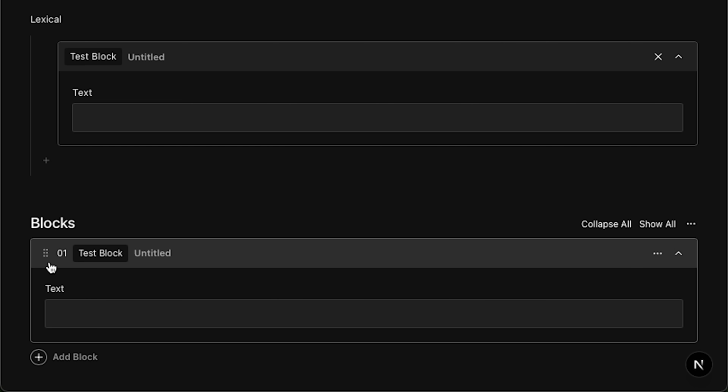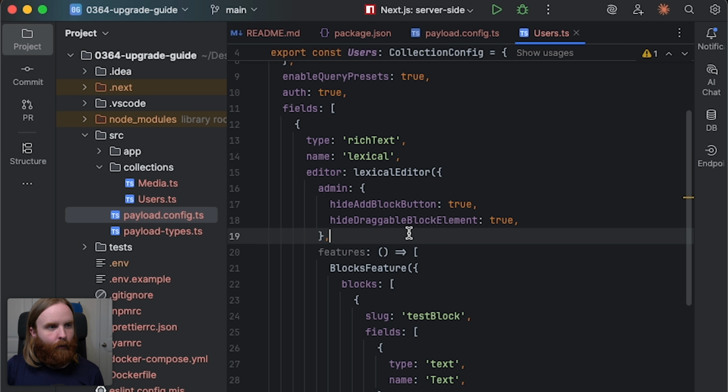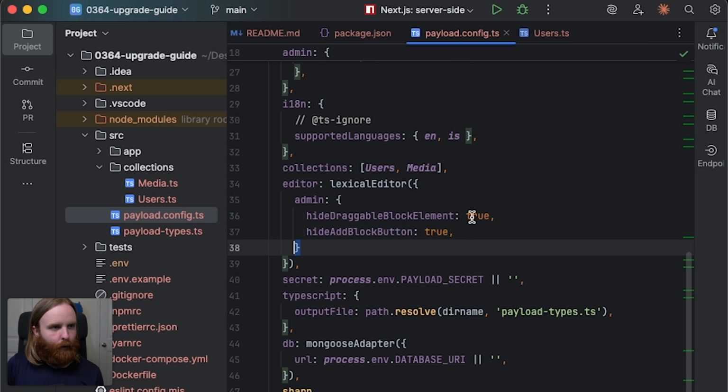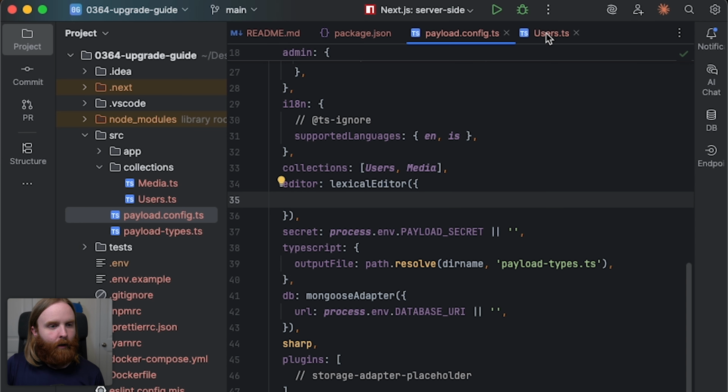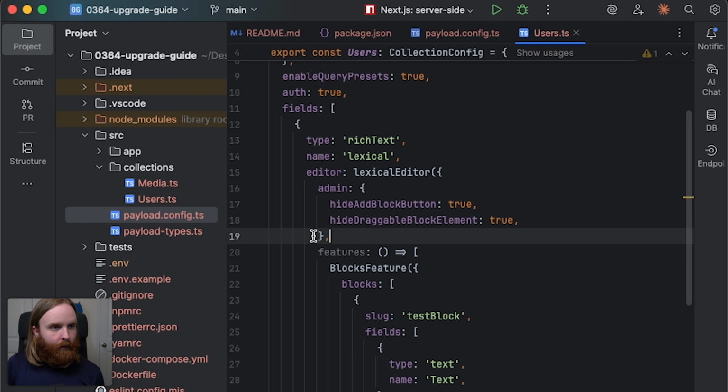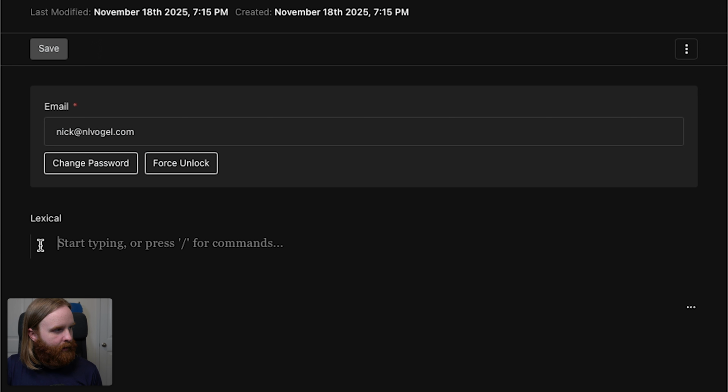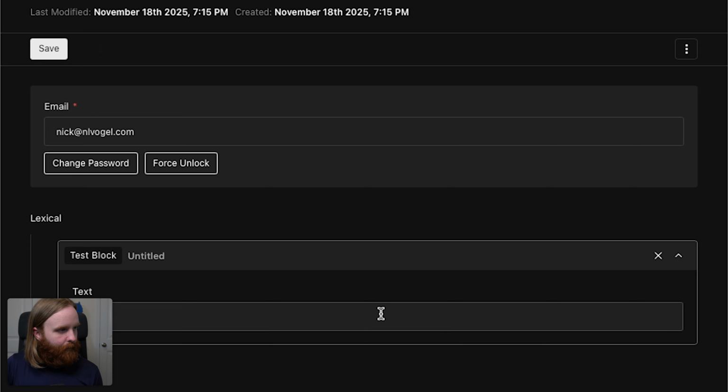Just like how this one can be dragged around, and add block can be added, it can't be added here. When it's added globally, it doesn't really do anything. So I'm going to remove that. But when it's added locally, we can no longer see the handle or the plus button there, but I can still add a block here as well.